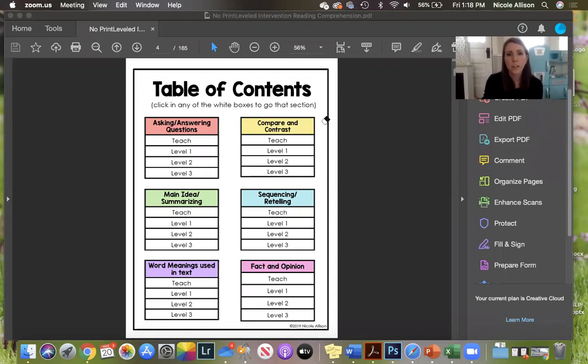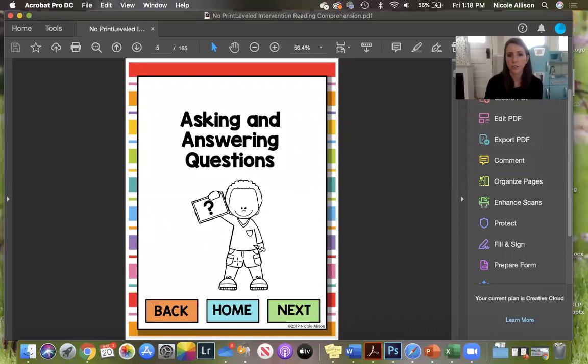Now I'm going to just show you kind of what some of those look like. So if I was in the asking and answering questions portion, every page has 3 buttons on it, all of my no prints. So they always have a back button, a home button, and a next button. The back button, as you would guess, would just go to the page previous. The home button is always going to lead you back to that table of contents. And then the next button is going to progress you through the PDF. So it's just going to go to the next page.